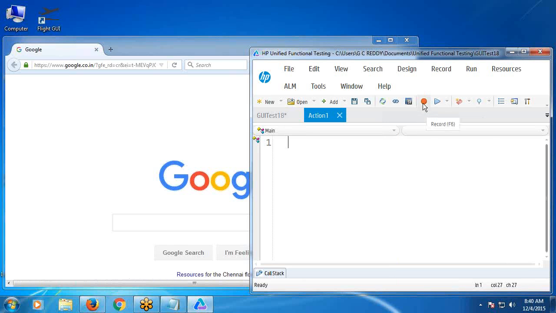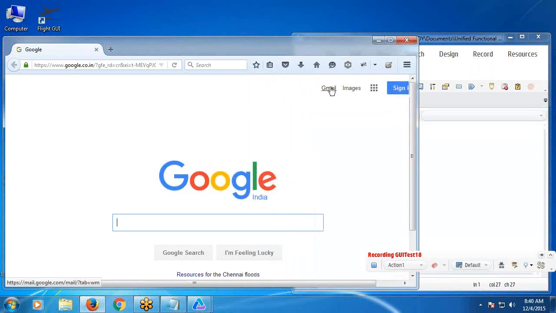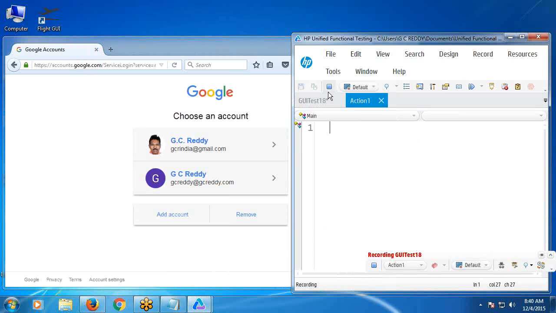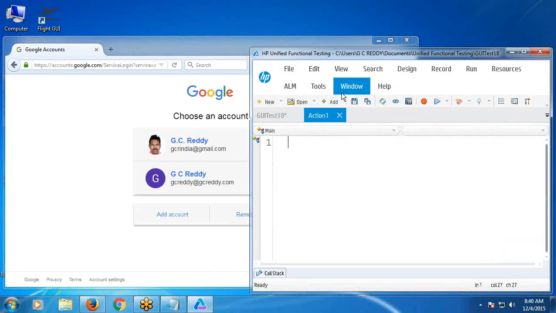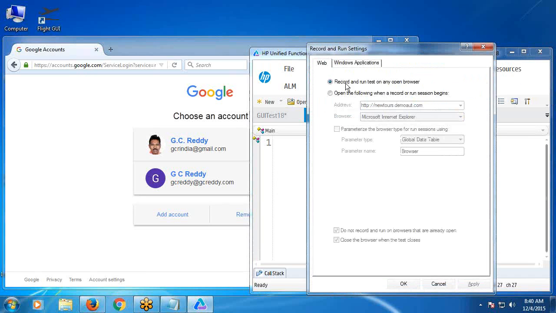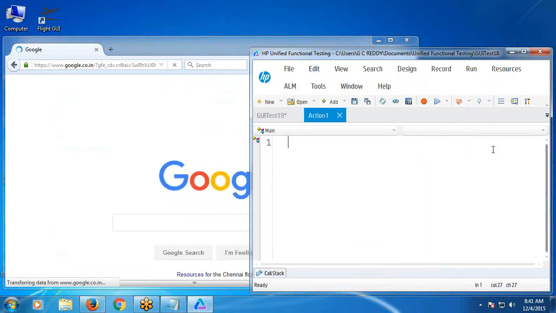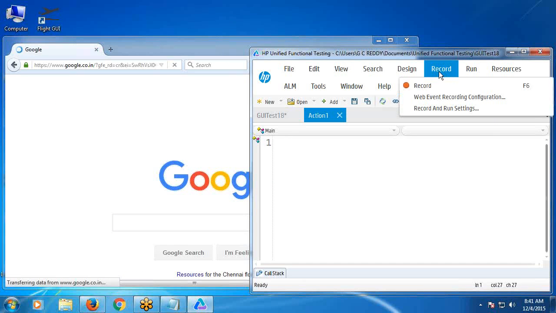Record. Click on this Gmail link. Stop. Why is it not recording the statement? Record and run settings. It's not recognizing. Suppose we try with low level recording or inside recording.